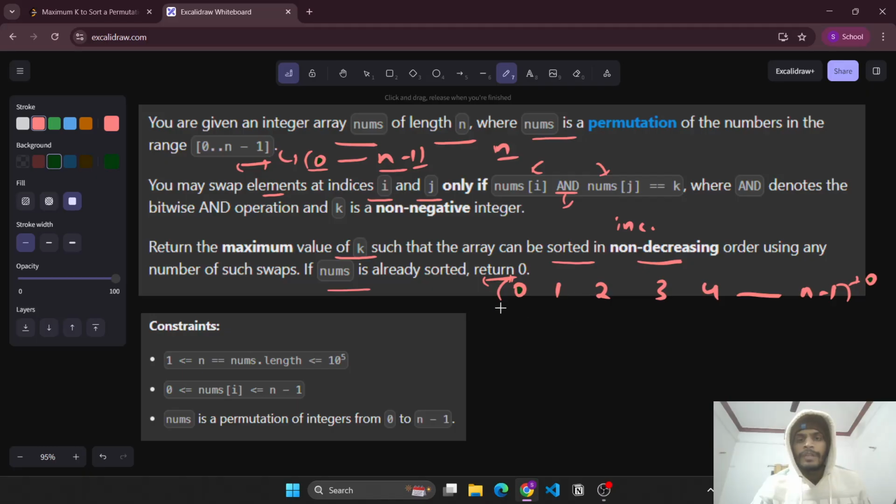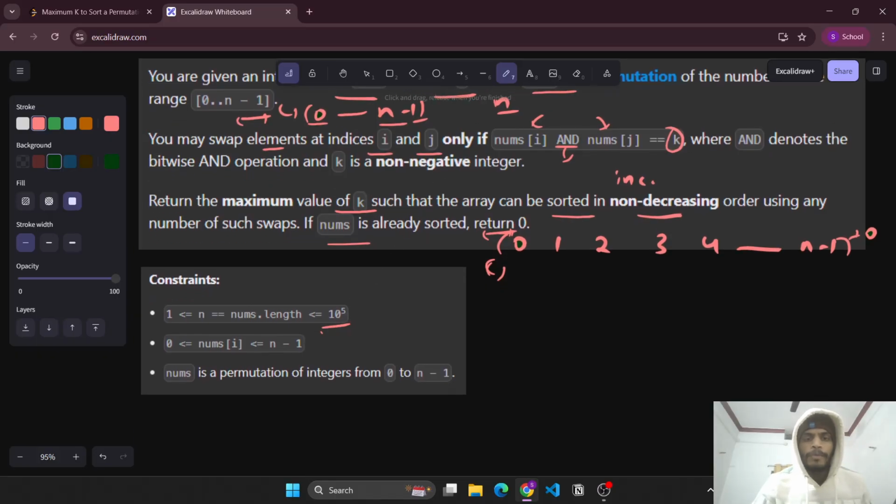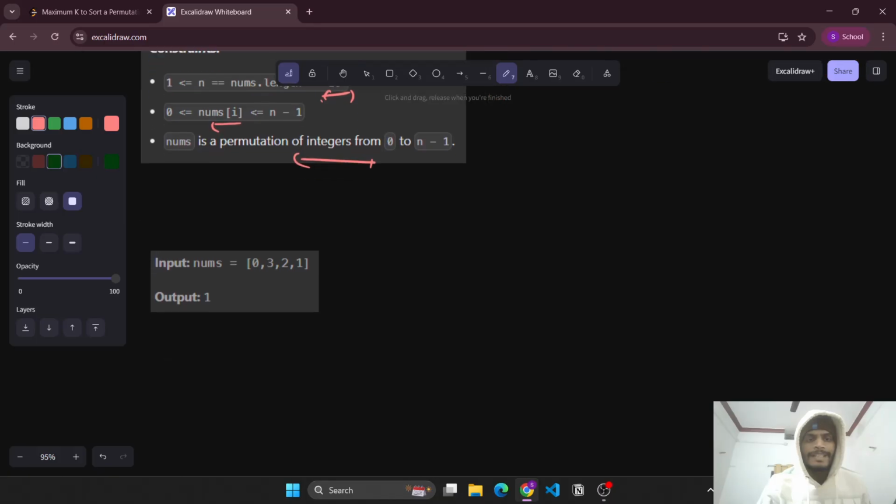If it is not sorted, then we need to return the maximum value of k such that we perform some swaps using this particular k and we are able to sort it. The length of nums can go up to 1e5, and obviously nums[i] will lie from 0 to n minus 1, and it is a permutation of integers. So let's see the given input.